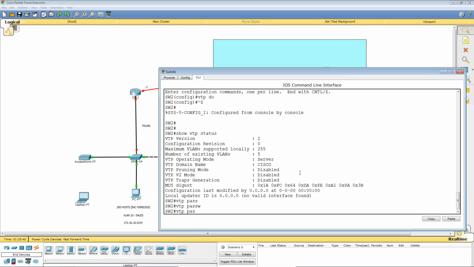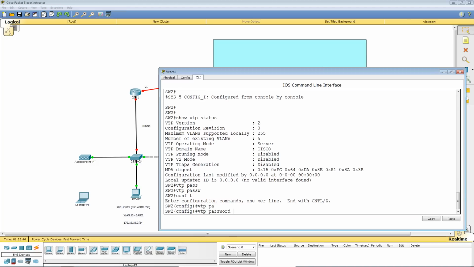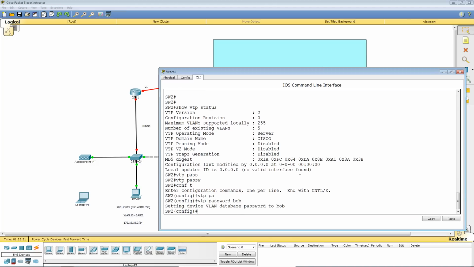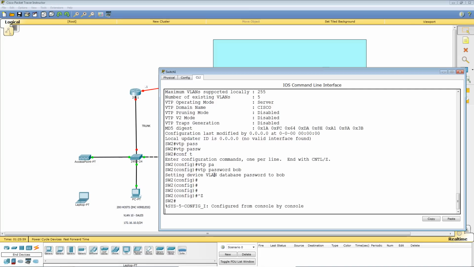It probably got the VTP domain, actually. Wrong mode, conf t. VTP password Bob. It probably got the VTP domain because I hadn't even configured a pass. I've configured the domain before I configured the password, but let's have a little look.